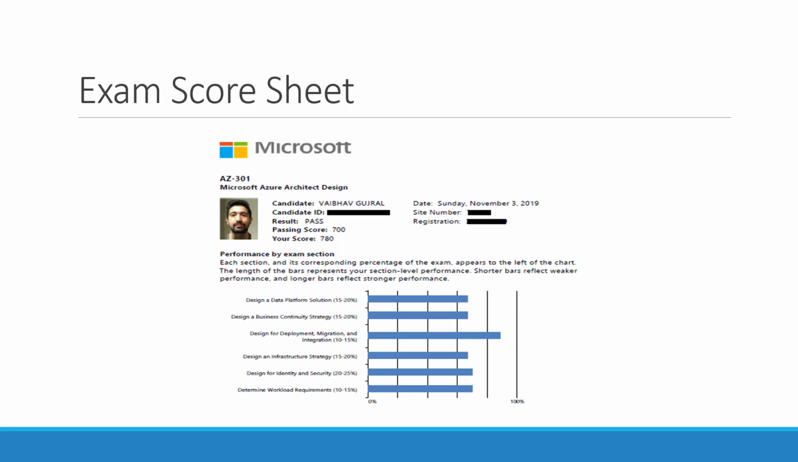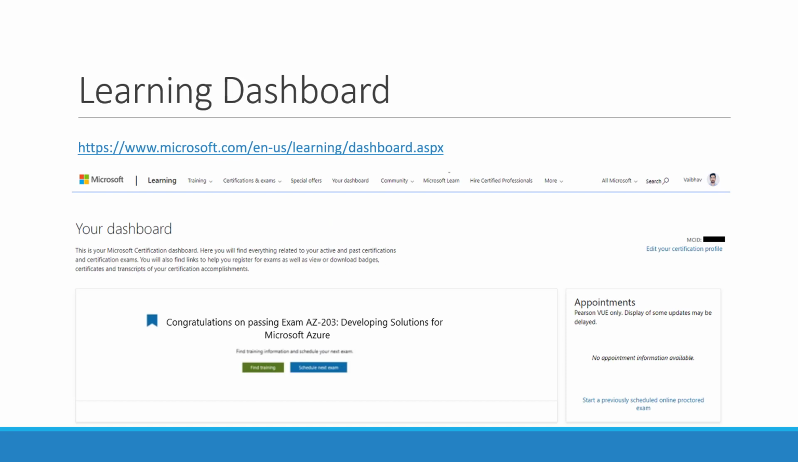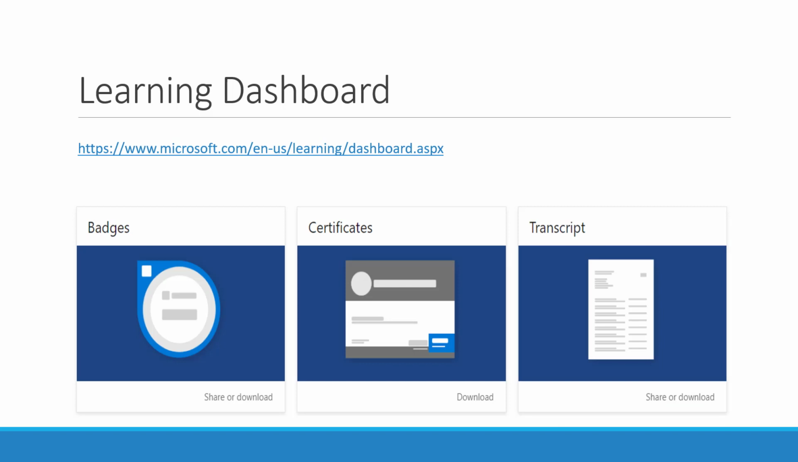Once your exam is over, you get a score sheet showing your result, whether you passed or failed the exam, showing the score that you received in your exam, and also showing the performance by each exam section. You can also log in to your Microsoft certification dashboard to find everything related to your active and past certifications and certification exams. Once you log in to the dashboard, you can find the upcoming appointments that you have scheduled for the certification exams. You can download badges, certificates, and transcript from the learning dashboard as well.